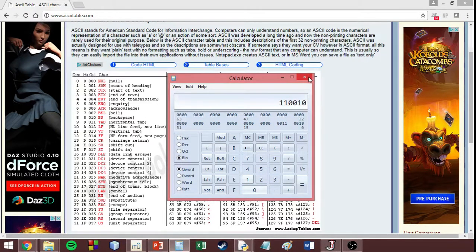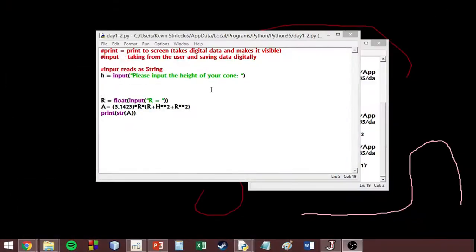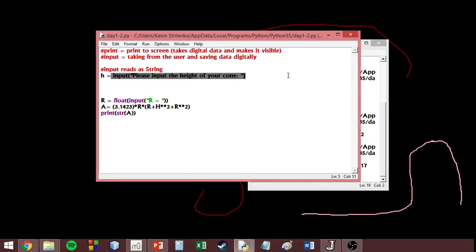110010. What we really want is the number 2, not the number 50, but the number 2, or 10. So we want this number, and so what we have to do is we can't leave it as a string, because right now it is technically a string. Input defaults as string. We have to turn it into a number, and that's what we do when we put that float code in there, and then wrap its parentheses around whatever data is here. So we read in as a string at first, but then we transform it into the number 2 instead of the number 50.